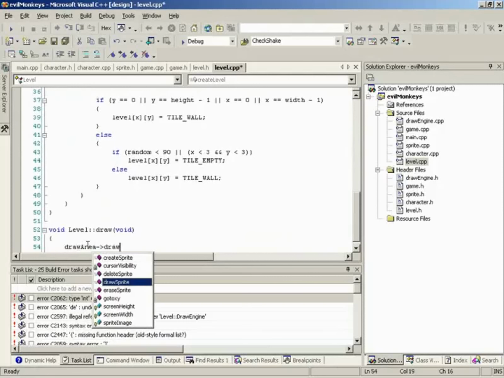And then, wait a minute. It's missing. We don't have a draw background. So what are we going to need to do? Our draw area does not currently have a draw background, and the reason for that is because we didn't define it in our draw area class in our draw engine. That's true, because we only defined draw sprite. We didn't need to at that point. It really wouldn't have made much sense, because we didn't know about levels.